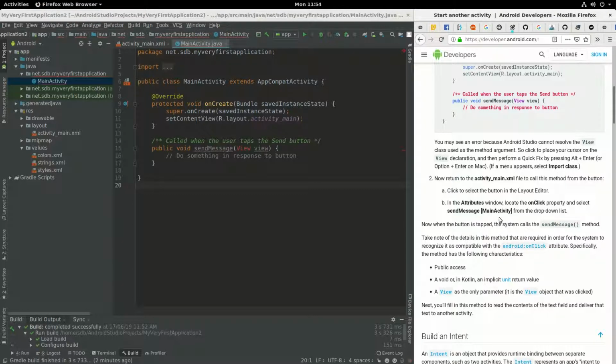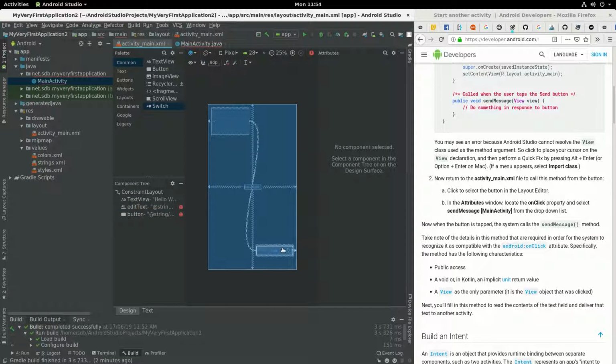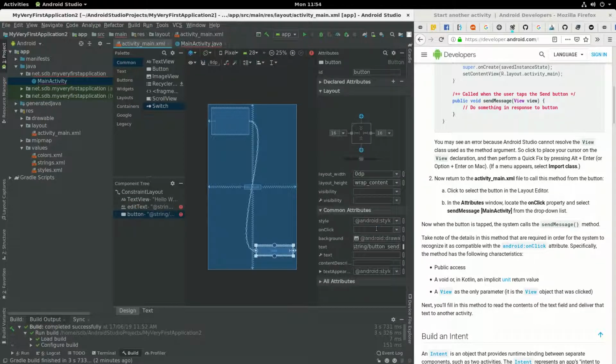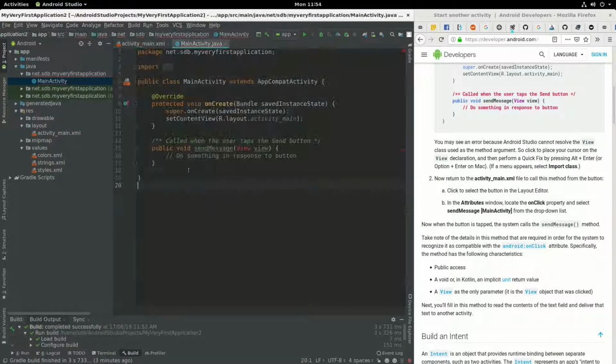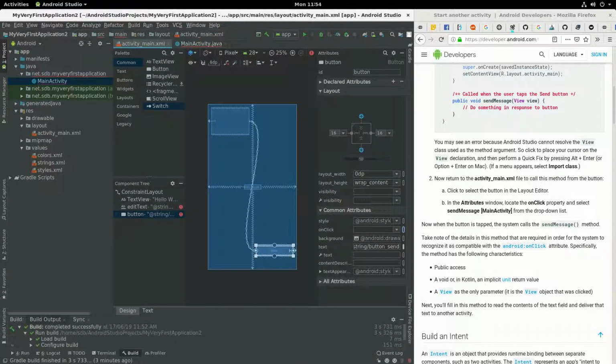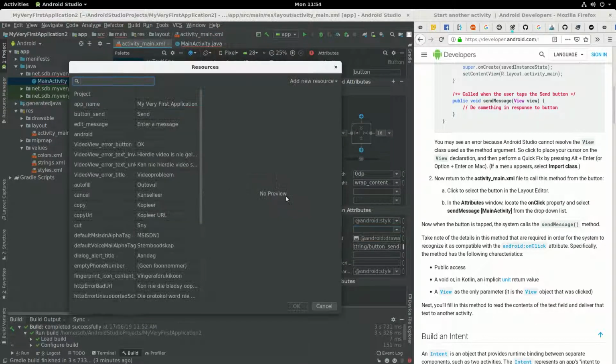In the attributes window, locate on click and select send message. So we go back over here. Go over here, on click, there's now a drop down here. No, there's not. Click on that. On click. I may not have saved this file. Say Control S, that should probably save it. And I'll go back over here. No, it still doesn't love me.